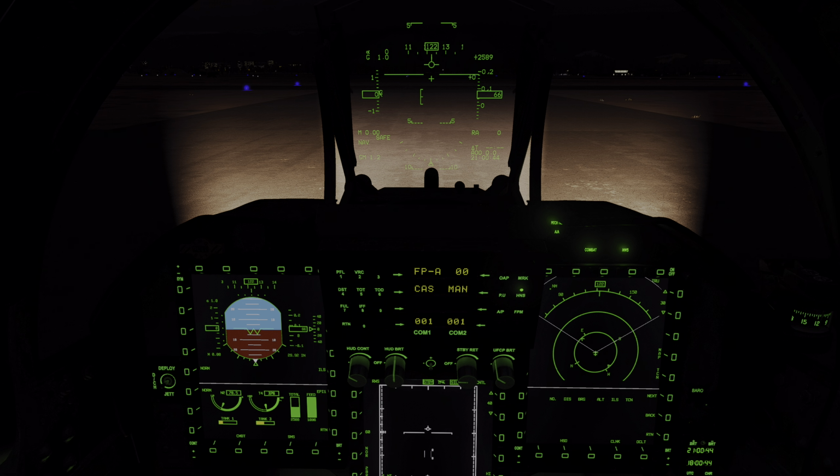Welcome to Bonus 3, Radio Programming. Today I'm going to demonstrate how to program the radio in the JF-17 using both the UFC, which is the standard method, and the backup radio head that you'll find on the left console.